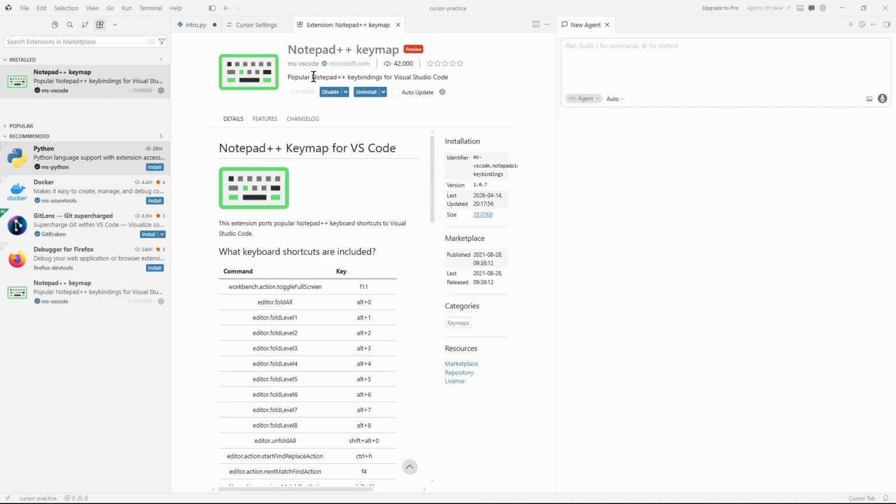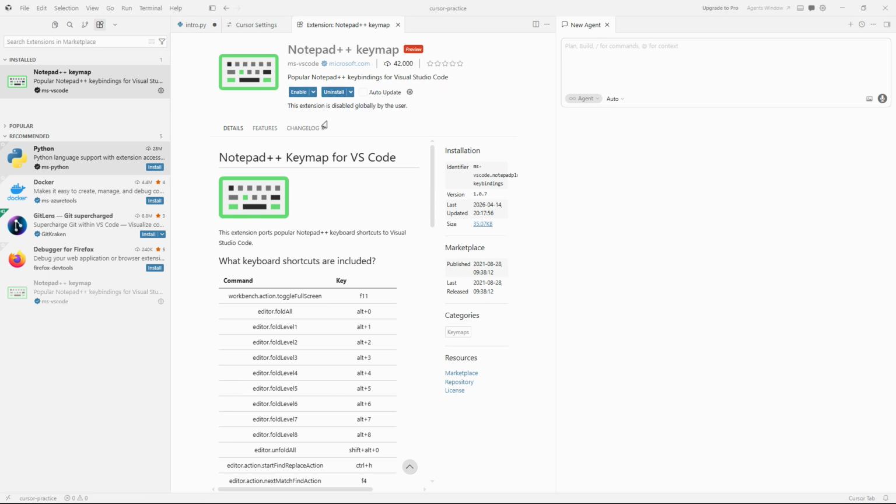Once you've found the extension, look for the disable option. In most cases, this will appear right on the extension card or in a menu attached to that extension. Click disable and Cursor will immediately turn that extension off. This means the extension will no longer run or affect your current setup, which is great if you want to test performance, fix conflicts, or simply remove features you don't need right now.